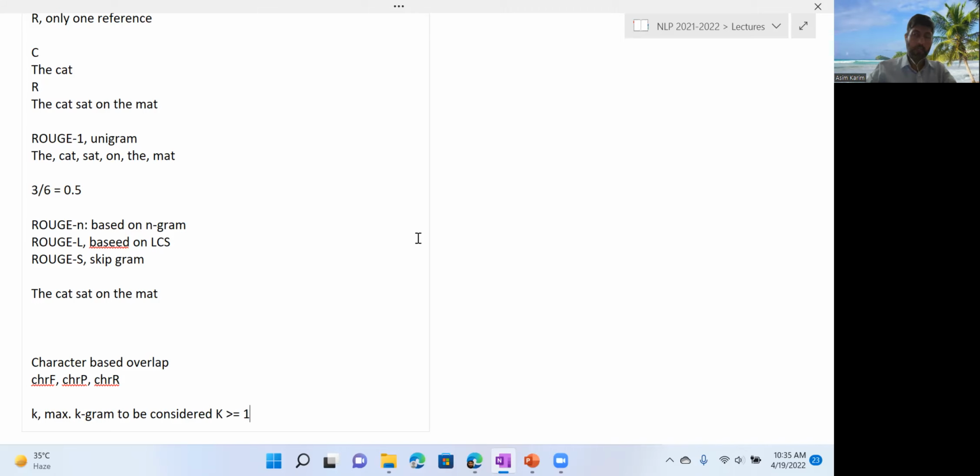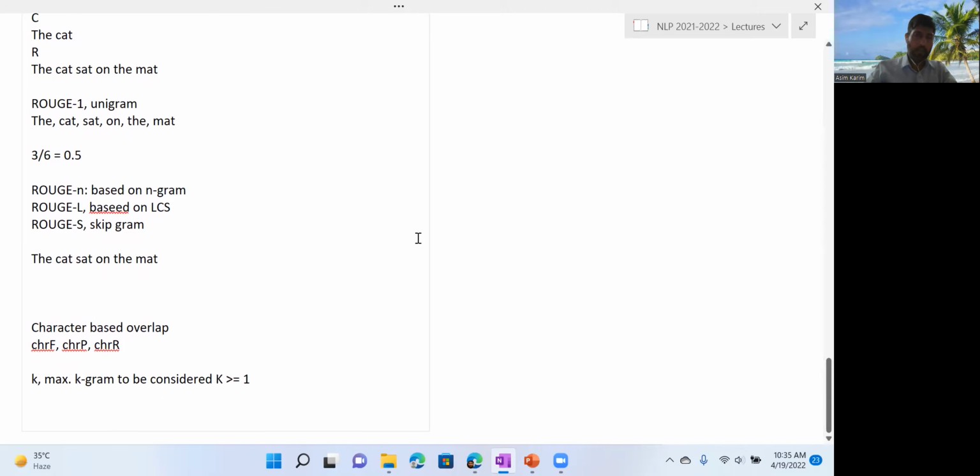So that's one thing. Secondly, we compute for all. So we compute for 1 gram. We compute for 2 gram until you compute for K gram. So we have to compute for all of them. Okay? Precision also has to be computed for 1, for 2, for 3, up till K, and recall also has to be computed. And then we average all of those.